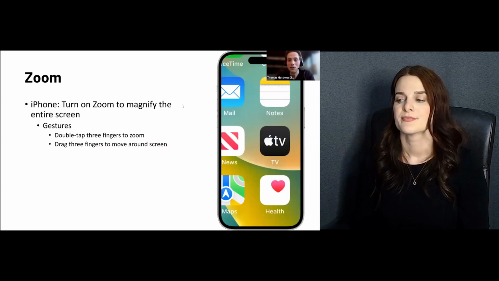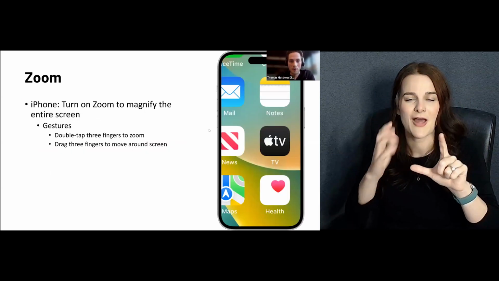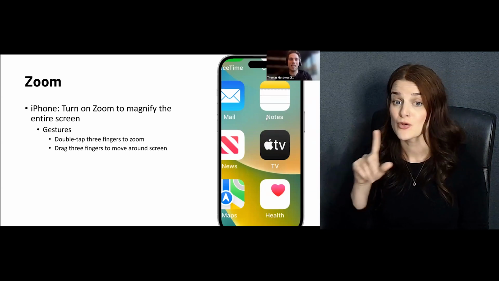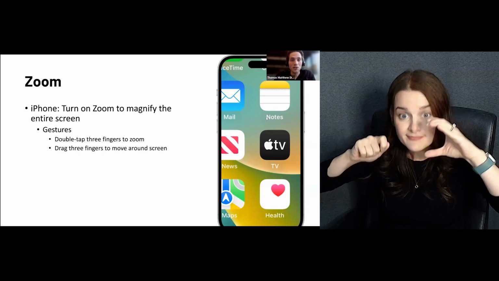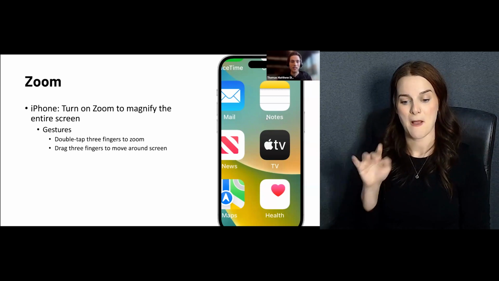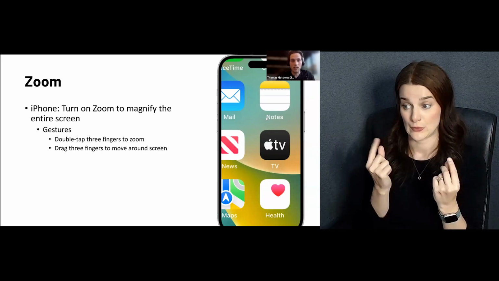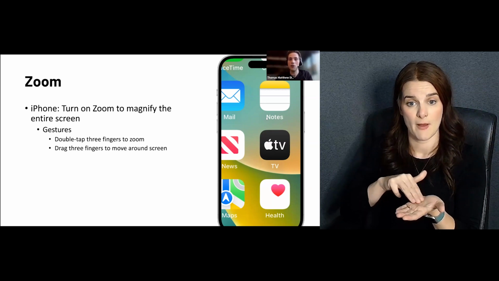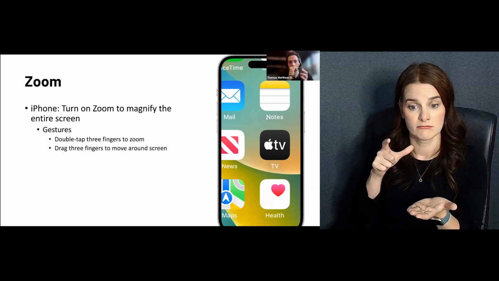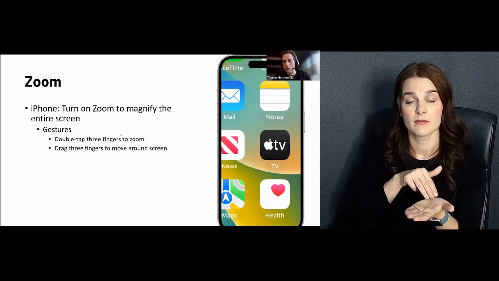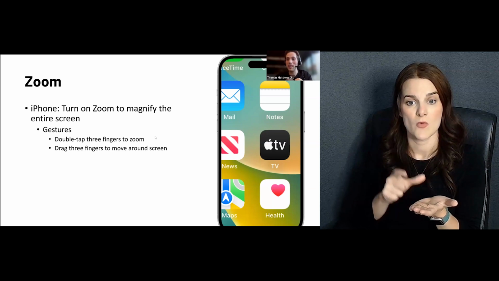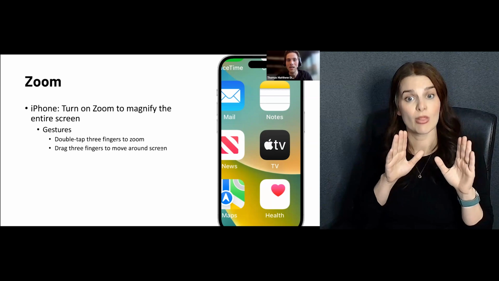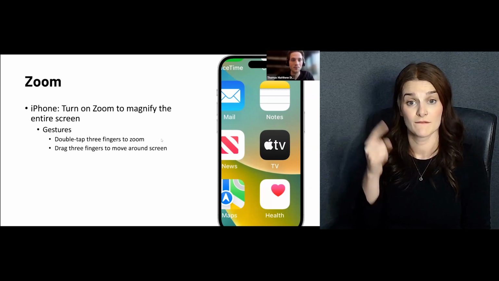We also have the ability to zoom in on your iPhone. So this is not Zoom like the app. This is literally to zoom or to magnify your screen on your iPhone. So you can turn on zoom to magnify the entire screen. The gesture to do that, if you have it enabled, is to double tap with 3 fingers on your screen, which will magnify your screen. Or you could drag your 3 fingers down and move it across the screen, and that also triggers your phone to enable Zoom. But to do that, you have to enable Zoom on your phone first to recognize that gesture.